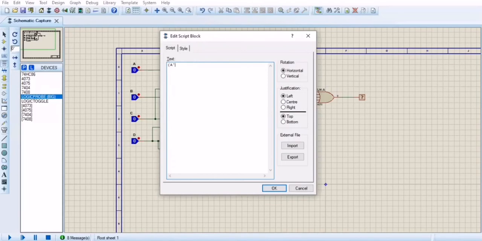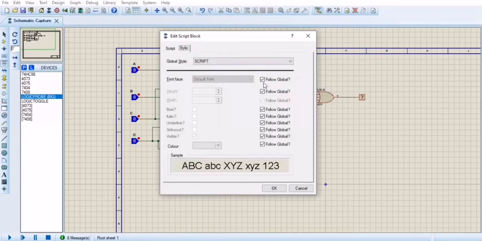So A bar, B bar, and D. So we have added it, an AND gate, and we have used an OR gate for it. B bar, C and D. Okay, and now I'm using A bar C. Okay, this is the resultant circuit.